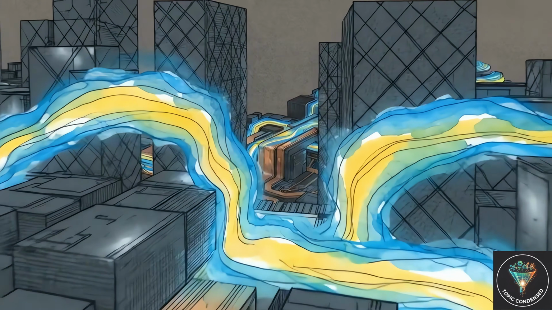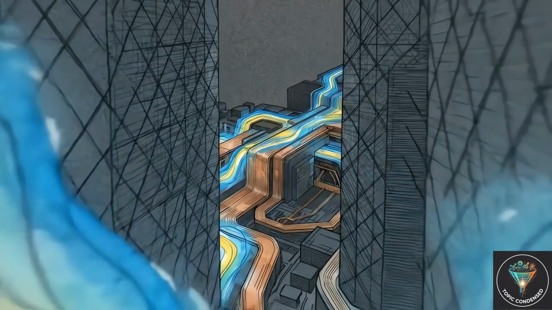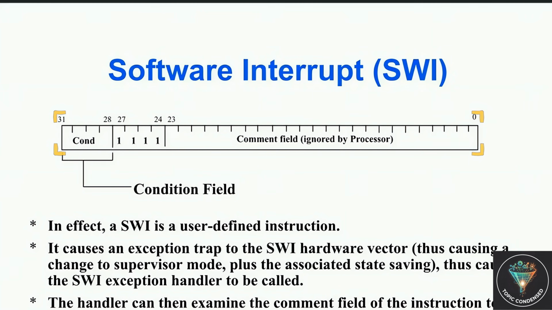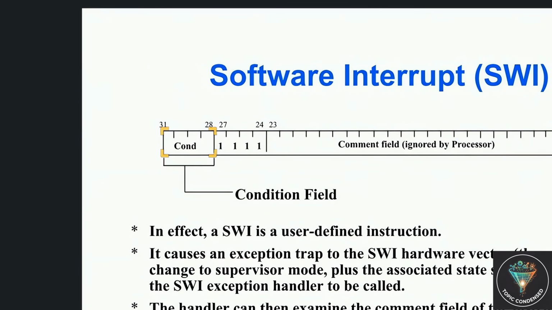Their entire purpose is to alter the physical state of the processor's registers and memory stacks. This diagram displays the 32-bit software interrupt, or SWI, instruction format. Programs use this command to demand a direct, privileged response from the hardware. The first 4 bits make up the condition field, letting the processor decide exactly what physical operation is requested.